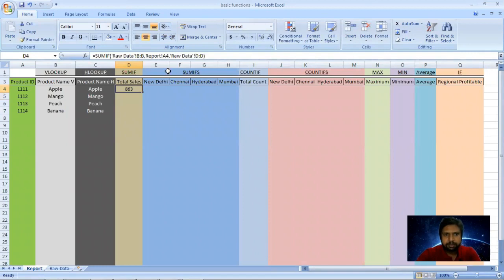Press enter, and I will freeze this formula. Be very careful while freezing this formula. Remember A4 in the report, which is this cell. We need to freeze only the column in order to drag this formula. So I froze it and I will drag this formula, and here you can see the total sales is 3535.